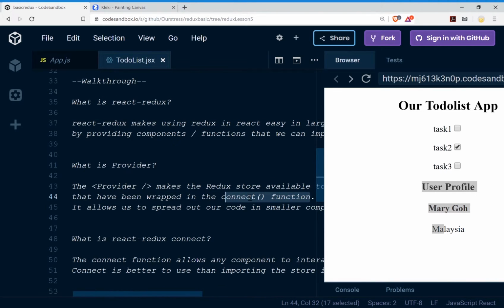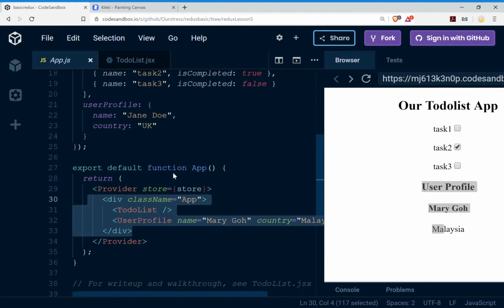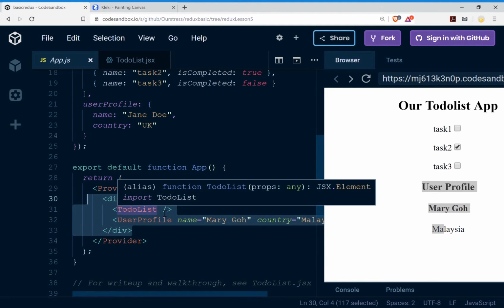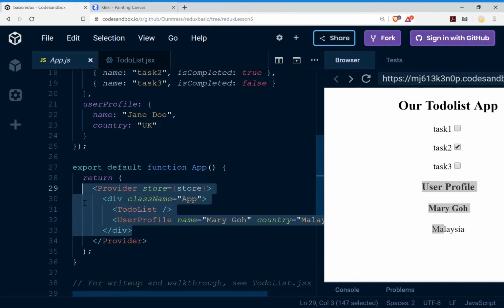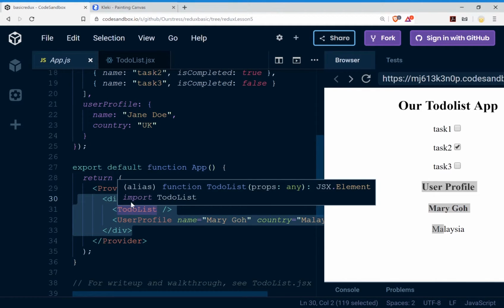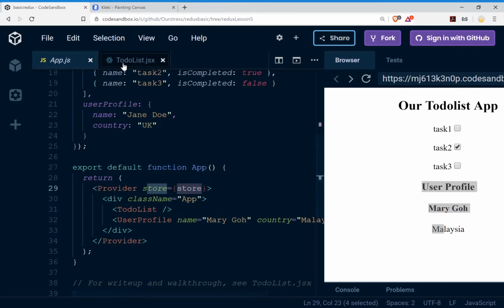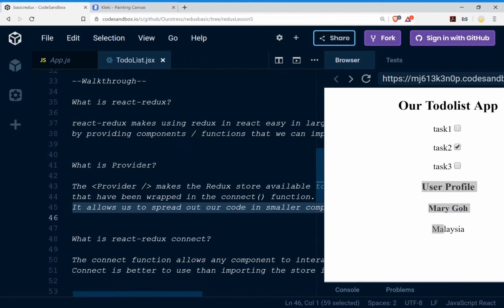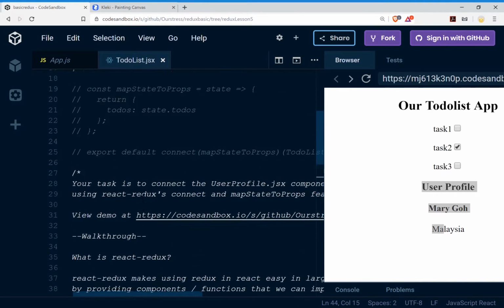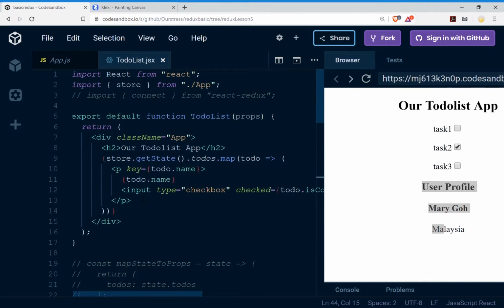The benefit of using Provider is that you can have many different components over here. You can have to-do list and many other smaller components, and all the smaller components can also reference the same store here. So we can break up our code. All right, so here it is. Let me walk you through the to-do list code.